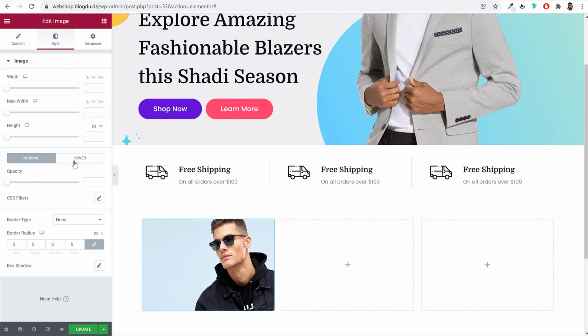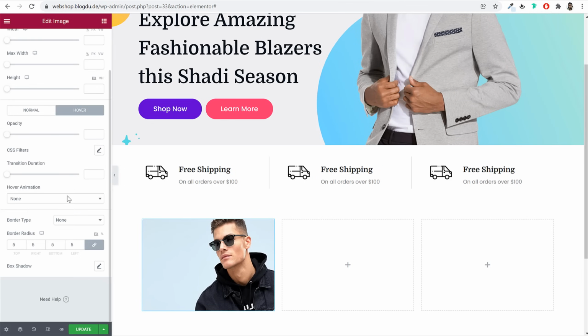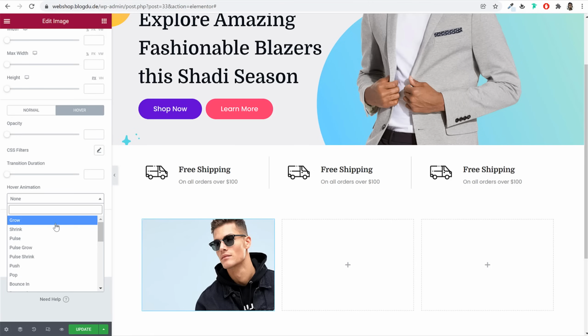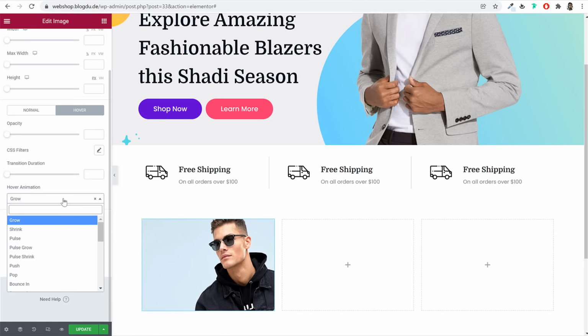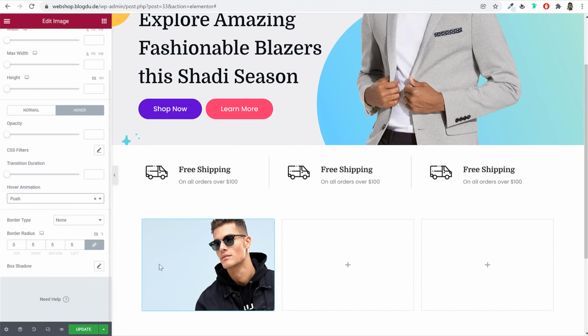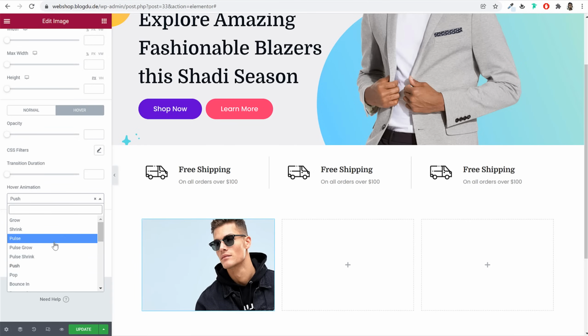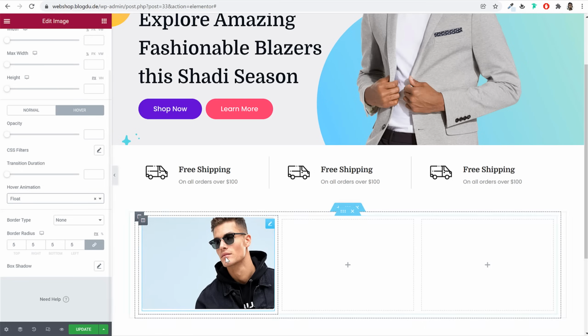Then you can do one thing. You can select hover and you can add some transition or some hover animation. For example, you can select grow, and now as you can see, when you hover this thing, it grows. Or if you want, you can select push. As you can see, many different options are given to you. Let's select float. This is the one that we're using in the demo website.